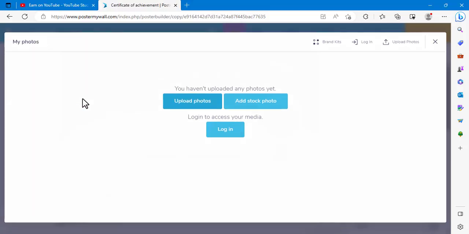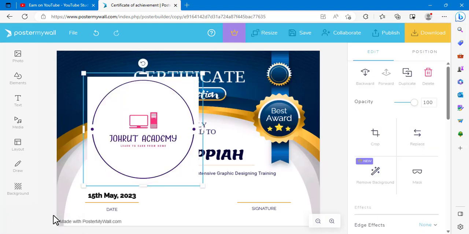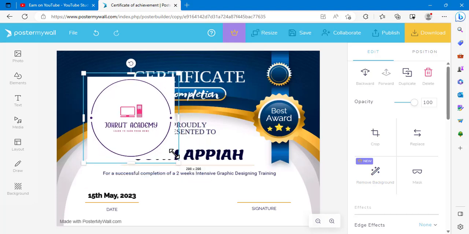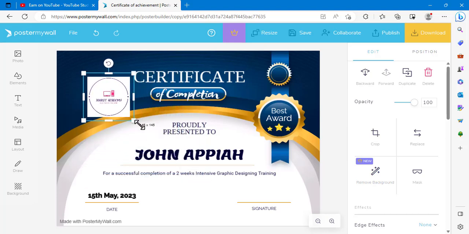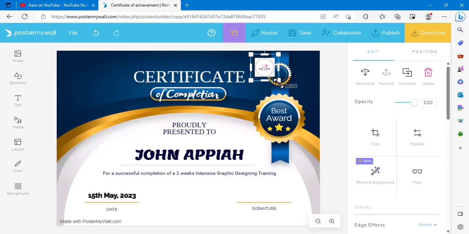Okay, so our logo is here. Just upload it. You wait for it to load. Okay, so now the logo is here. So just scale it here. Then you can place that image at this section here, like this. You can just reduce it. Okay, so we can decide not to put it here.